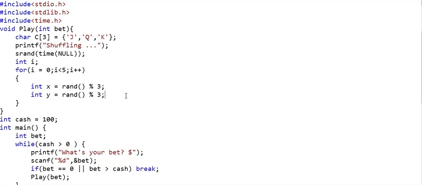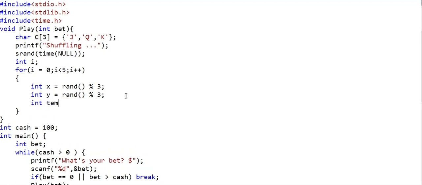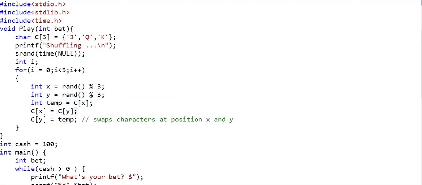And now what we can do is we can swap the characters at these positions. So we will use a temporary variable. First we will store the character at position x in temp, and then we will do something like this. I'm short of space here, so I'm writing 3 statements in the same line. Okay, so now the swapping is done. So we are swapping or shuffling characters at 2 positions 5 times.